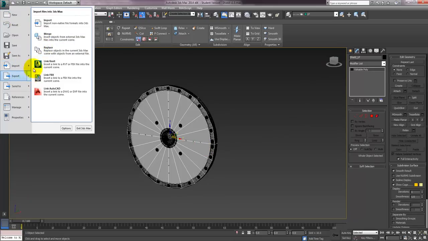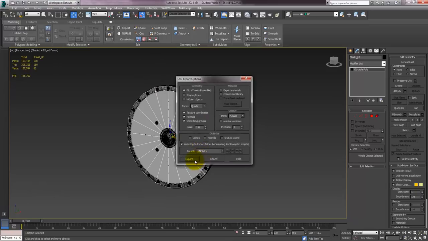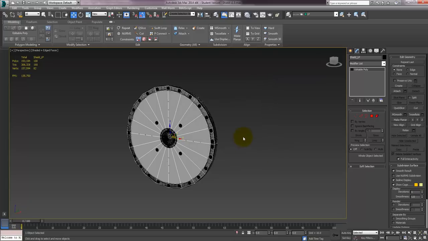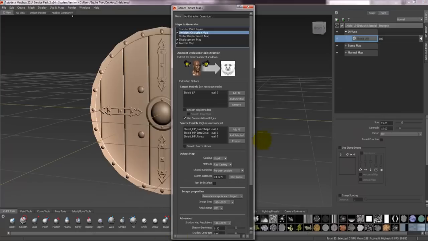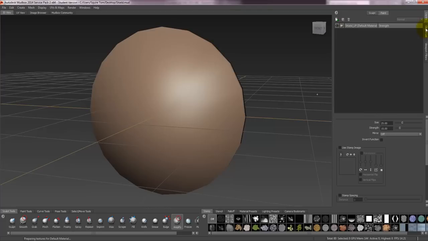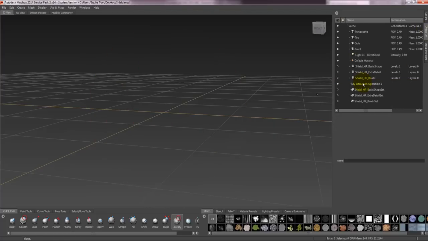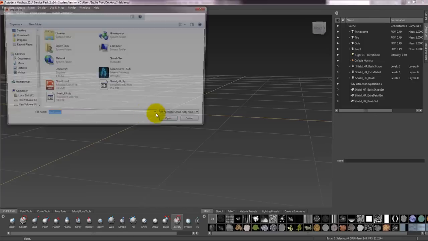Export, not import, export. So again, let's replace our low poly. There we go. Now we'll pop back into Mudbox, close that. I'm going to delete these so we start with a clean slate, and we're going to have to delete this low poly because, similar to Marmoset Toolbag 2, Mudbox does not refresh its meshes. So I'm going to import the new one.